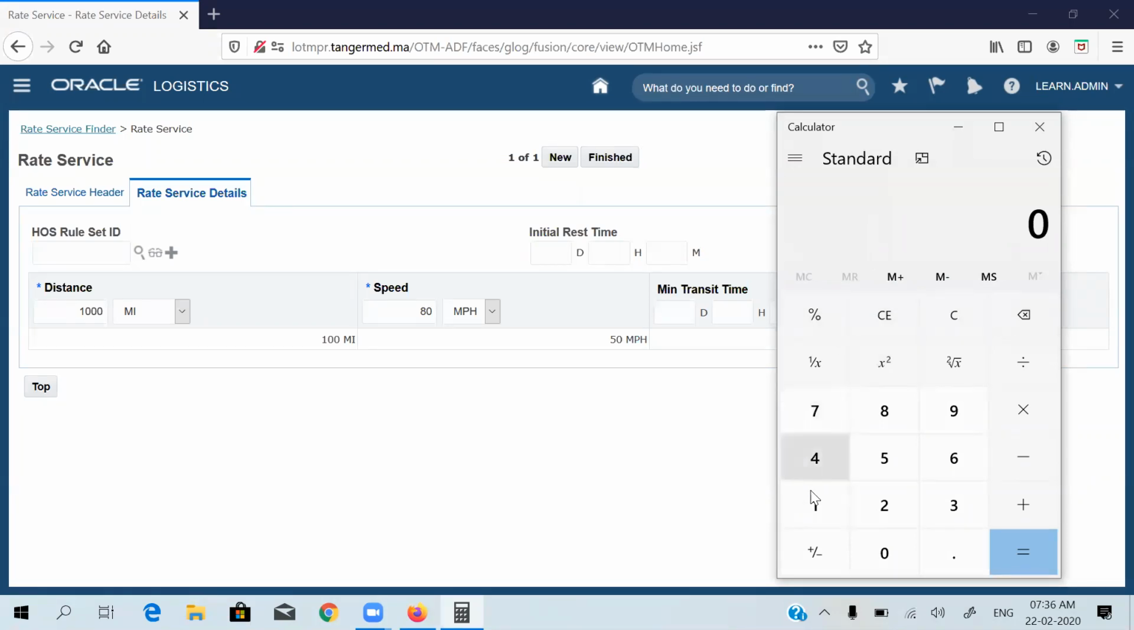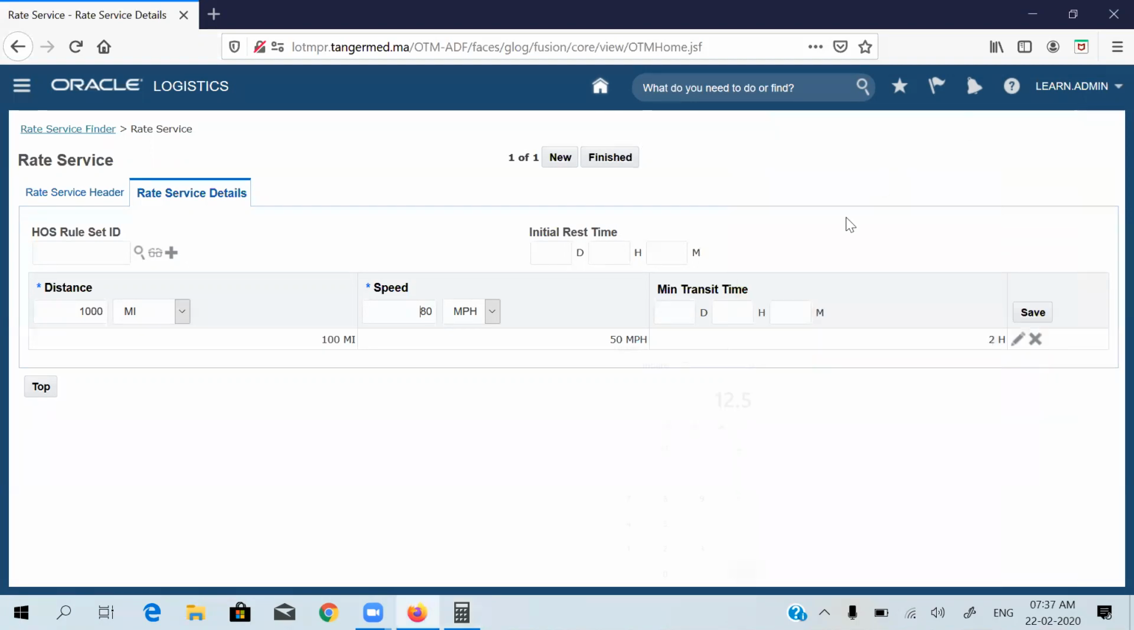That means per hour you will travel 80. 1,000 miles divided by 80 is 12.5 hours, so 12 hours 30 minutes. Okay, yes, 12.5. That's what I also confused initially. You said something like 1 hour. I thought it was 100 miles. No, no, no.